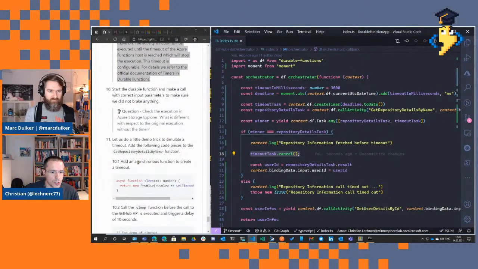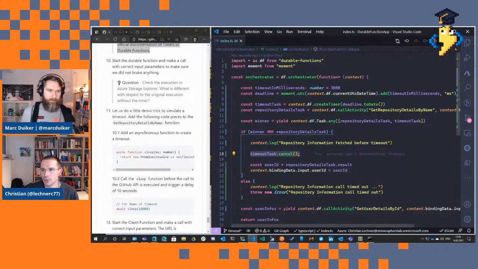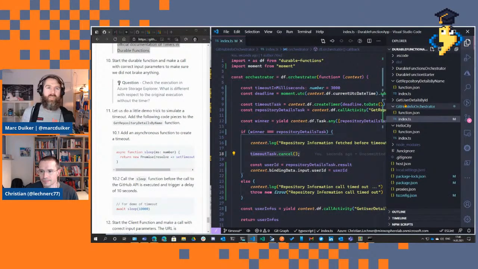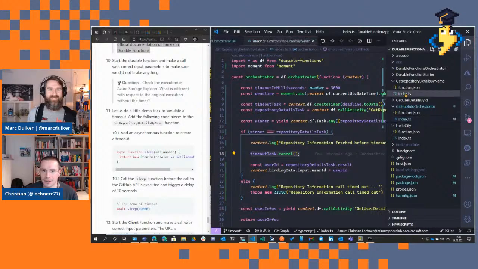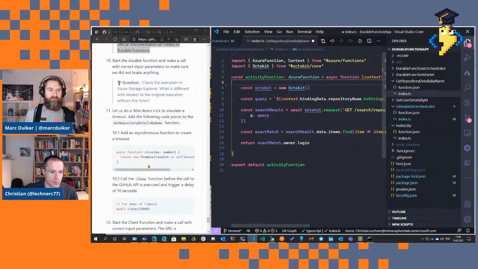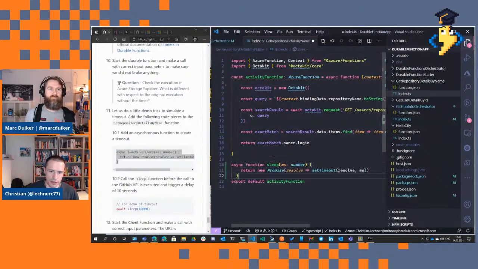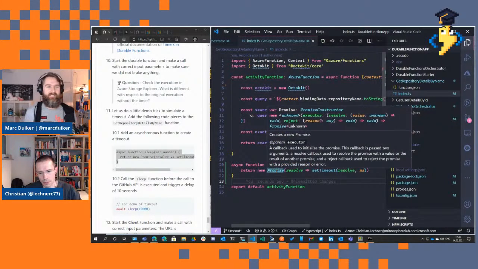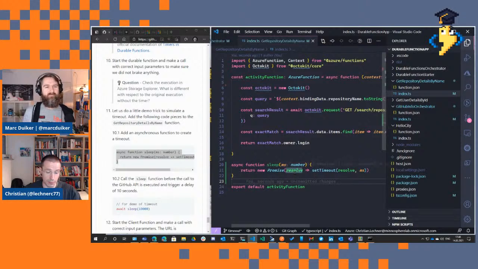Now what we want to do is a little trick again, because again, we will not get a timeout. So we will do a little thing that, when you are in the JavaScript world, you probably know. We will create a little function that will send the processing to sleep. It's an asynchronous function, so it returns a promise, and the promise can be resolved.